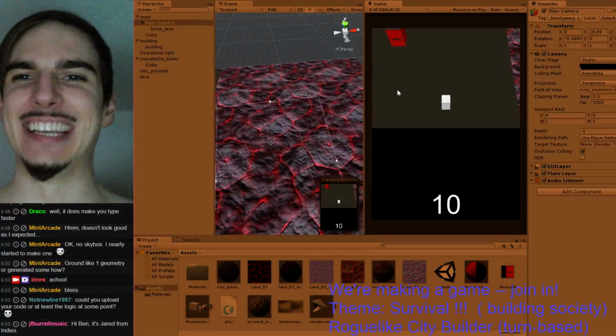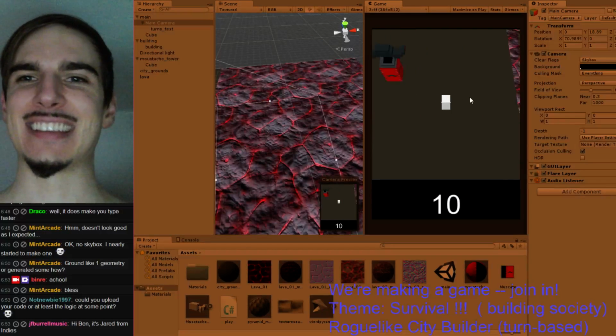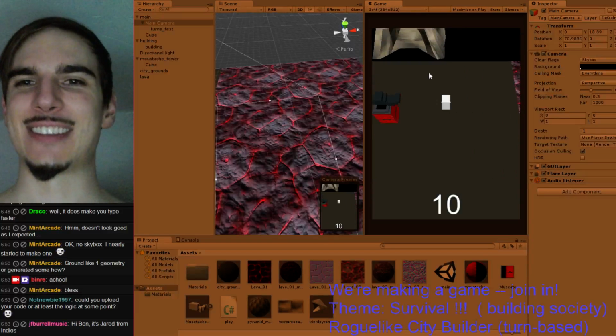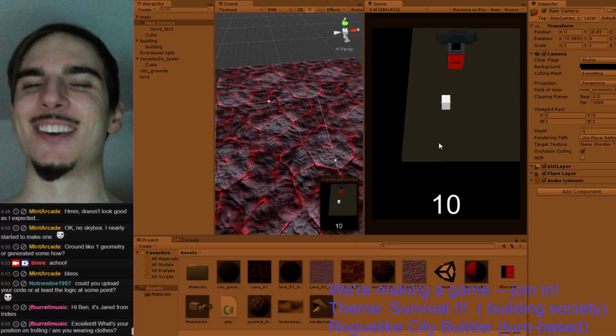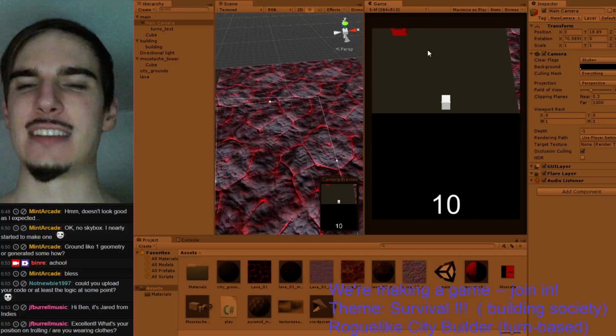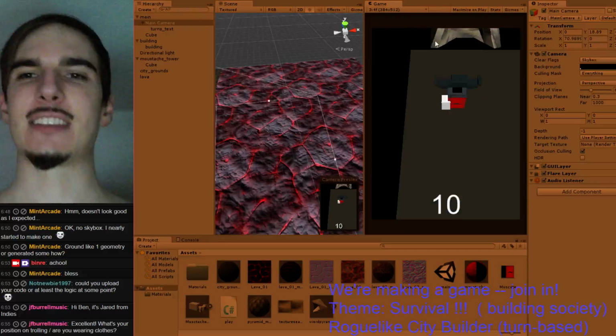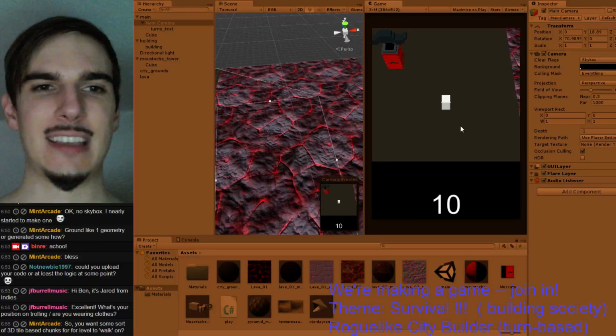So far, what we have is the brown square, which is like your home turf, and this is like the city that you're building, hypothetically.